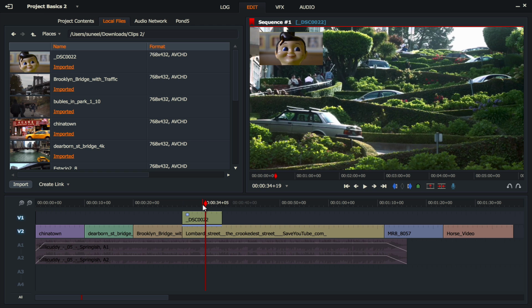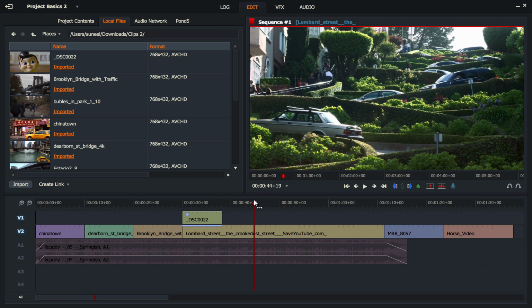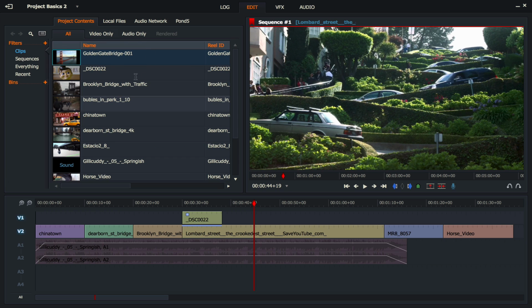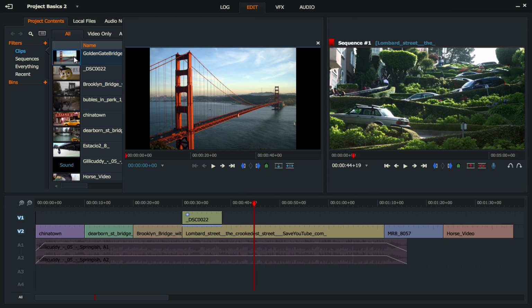Now, another request I got was to show how to put images or pictures into our movies. And for this to happen, all you need to do is make sure you've got the picture and that you've imported it in. So you'll see that I've got this picture of the Golden Gate Bridge. Now, if I was to double click that, Lightworks treats it exactly the same as a movie clip. So if you play it, you'll see it starts playing.